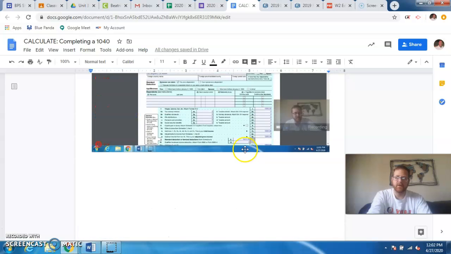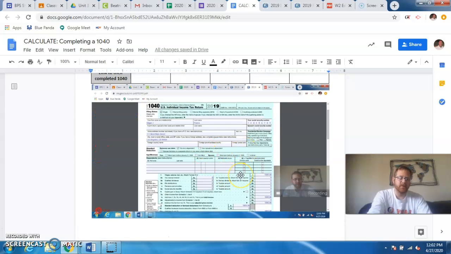Okay, so that's all you got to do there. Or if you're working on your phone, just take a screenshot of your screen. Then you can put it in a document and submit it through Google Classroom that way.